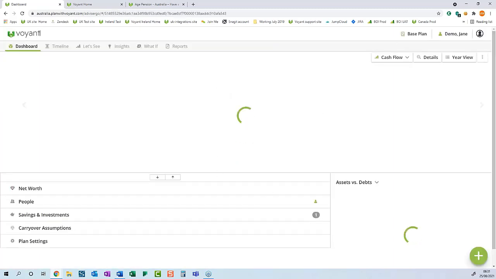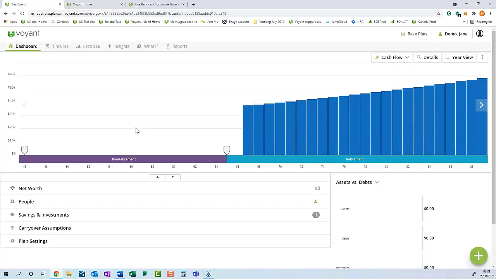Now, once you're in Voyant, the first thing to do is just add any other people into the plan. So how do you do that? We're in Dashboard. Dashboard at the top here is where you add everything into your plan. Think of this as your fact-finding area. You've got the information and the dashboard is where you book all that information in.